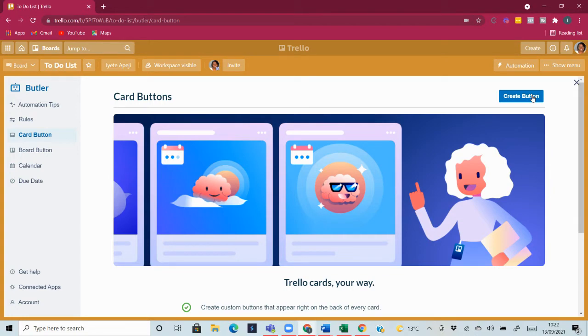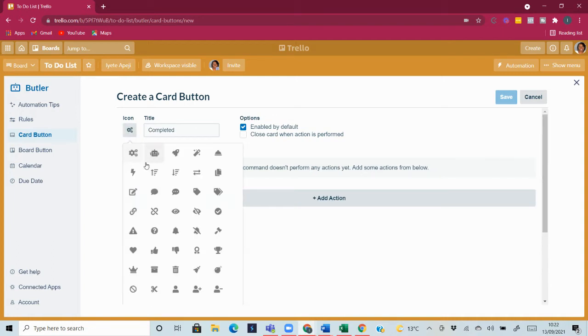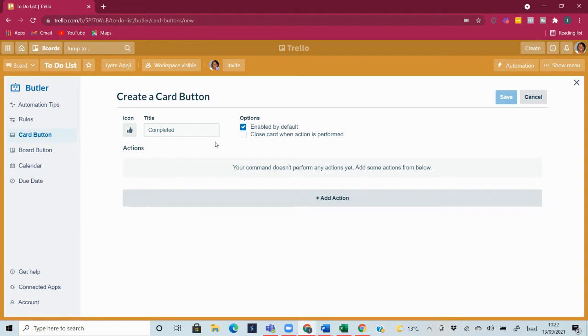The one I'm going to create now is to help you to know when something is completed and what to do with it after it's completed. So you can title it anything you like. So I'm just going to title it completed. And then you can choose an icon for it if you want to. I think that's a good one.